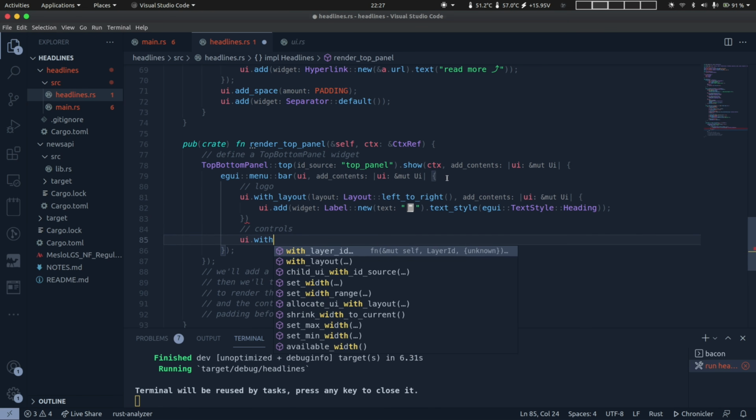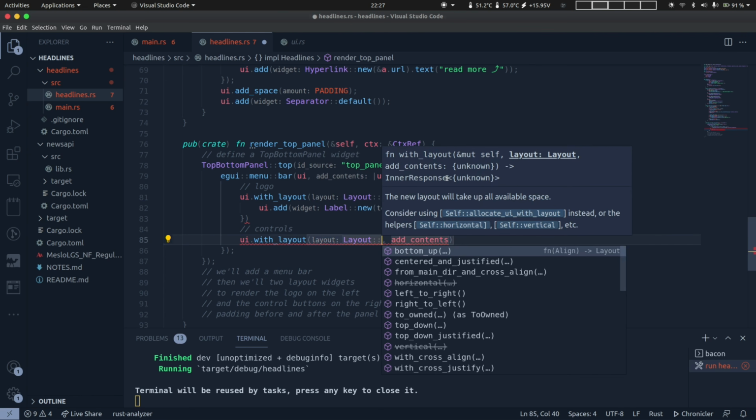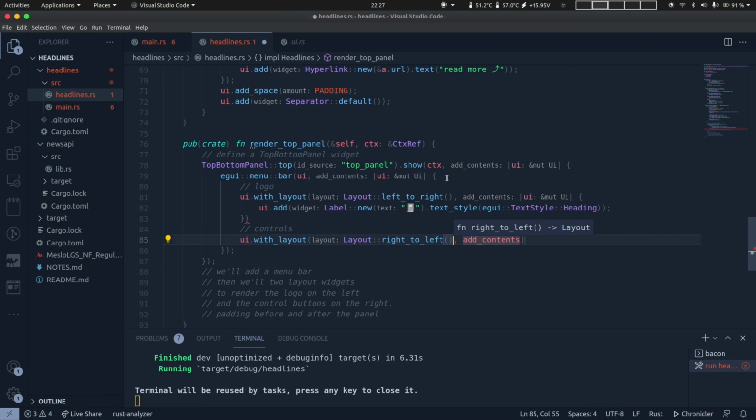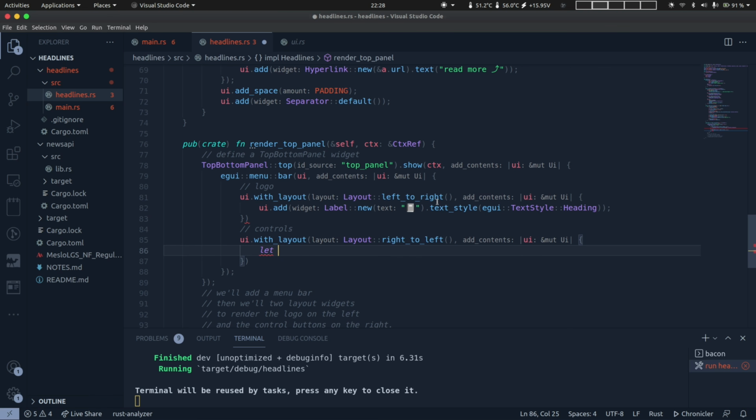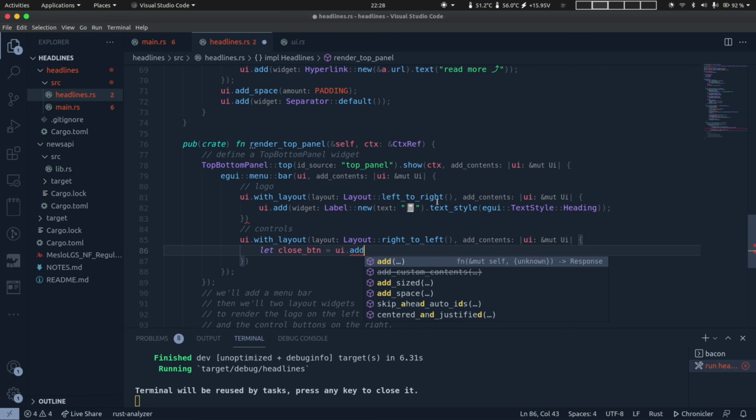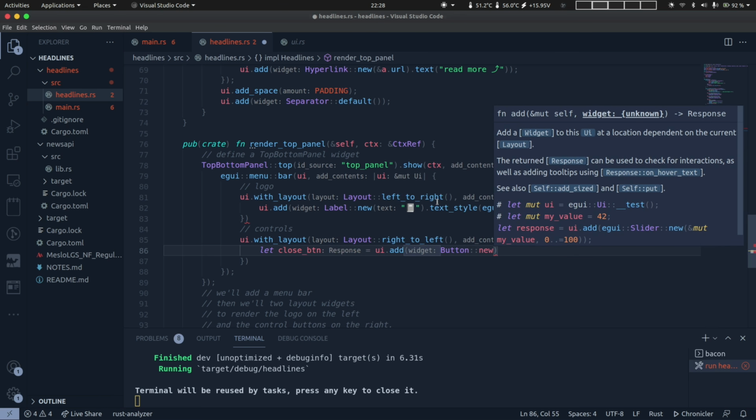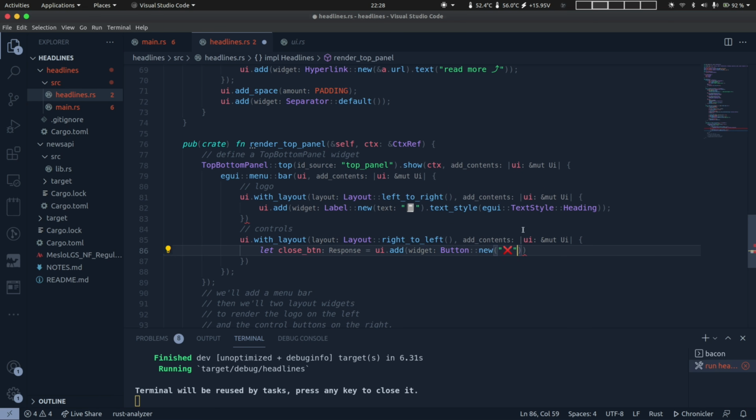We'll do ui.with_layout, create a layout, and this time it is going to be from right to left. And within the closure, let's first add a close button. So I'm going to do ui.add, Button::new, and let's use the cross symbol. We're going to use the text style of body, and you'll notice that we're capturing the result of adding the widget to the UI as the close_button variable, and this is because we'll use it later to add event handlers to this button, so that if you click the close button, the app should then close.